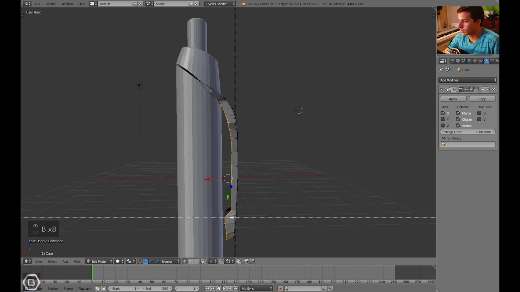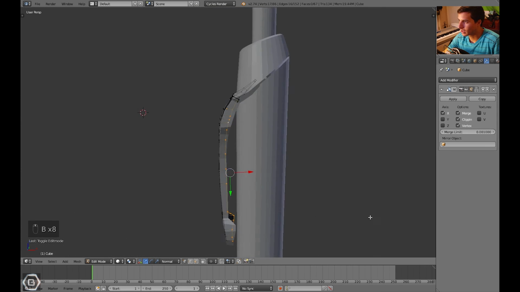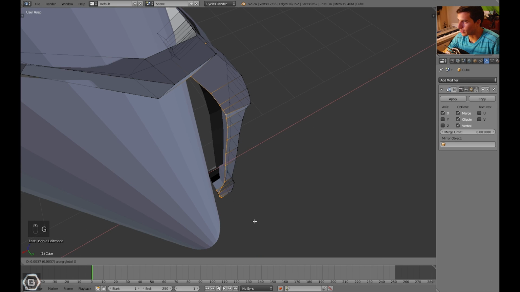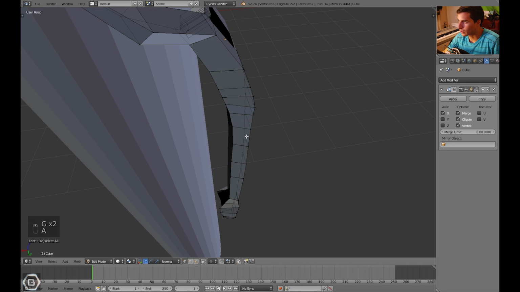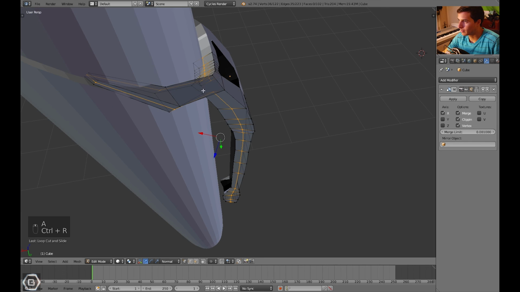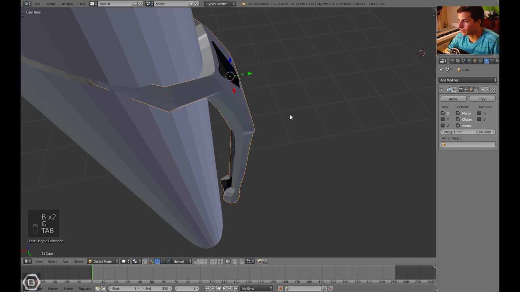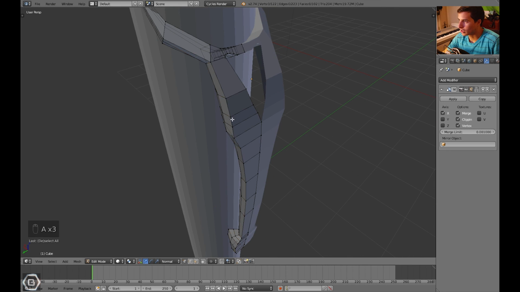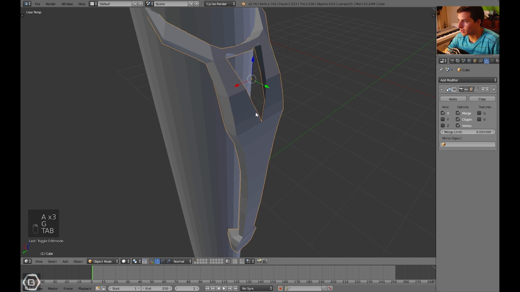Let's just select this edge there. If you can see, hopefully you can see the edge that I'm talking about. And let's add in a new edge loop right there. Drag it out a bit just to round off the edge. And maybe even move this in a bit.